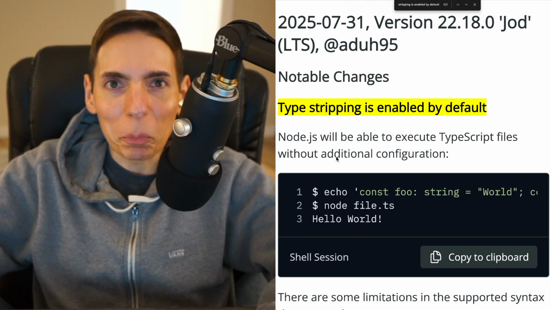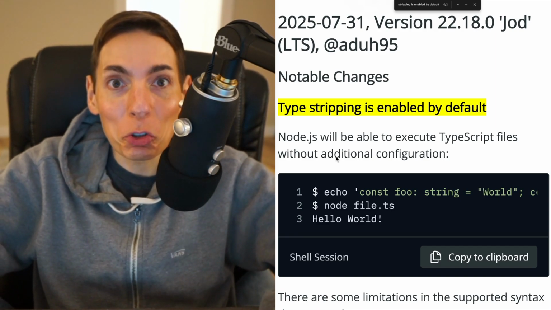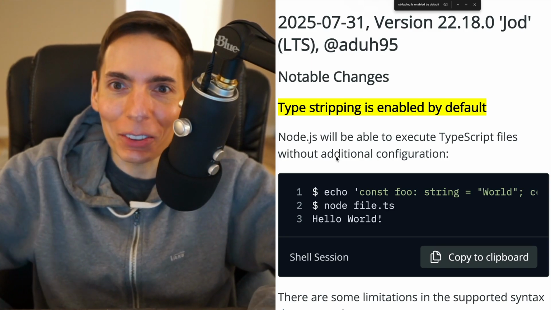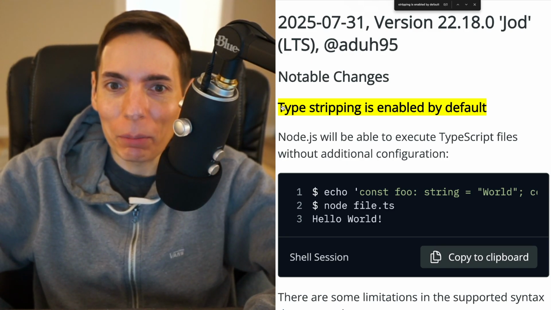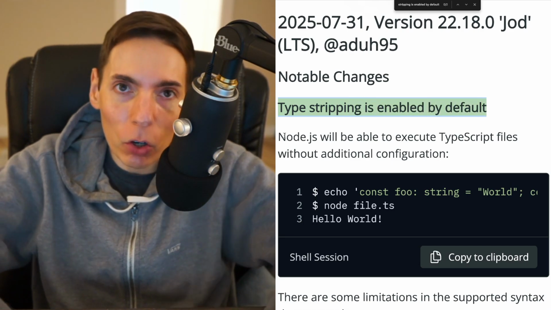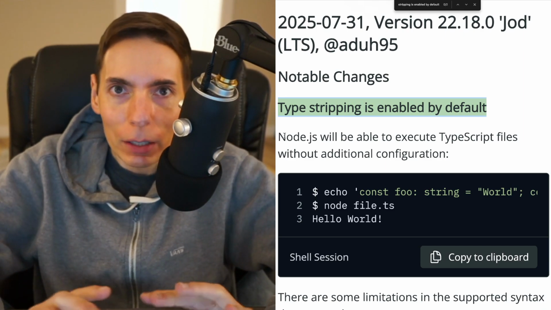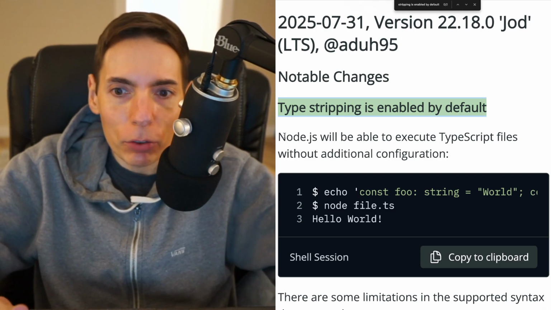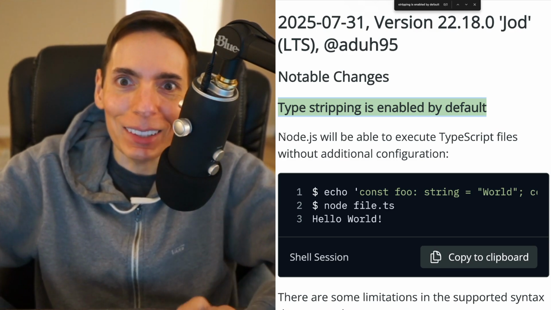Type stripping is enabled by default within Node.js version 22.18. This is an LTS. We see that they've described that they've enabled type stripping by default, which means that when you run Node.js, you no longer have to transpile your TypeScript code over to JavaScript. It'll do it for you automatically, which is fantastic.